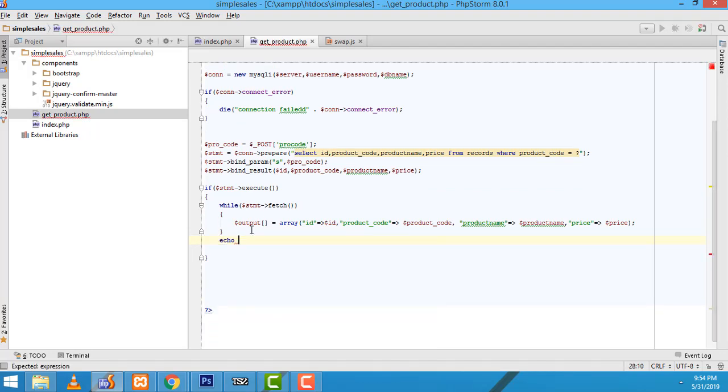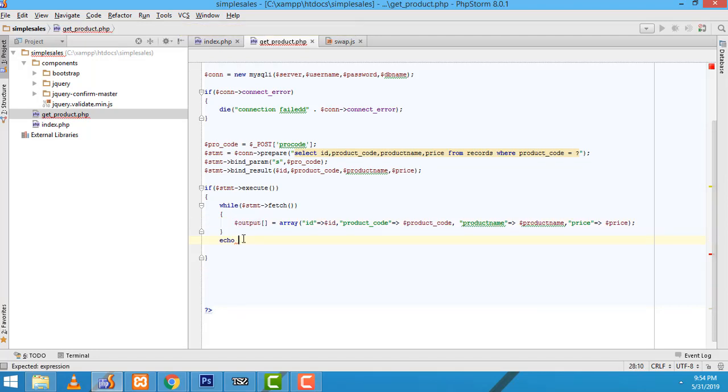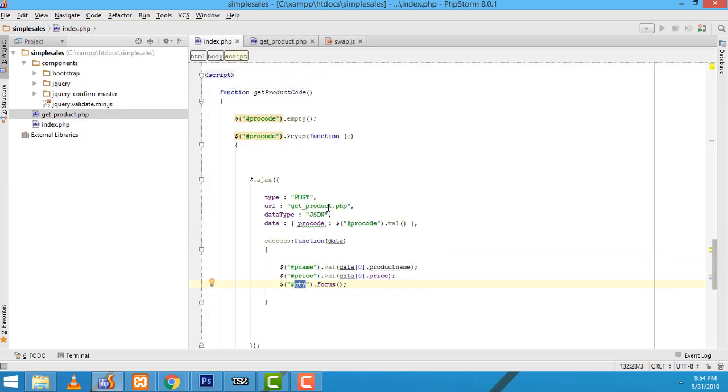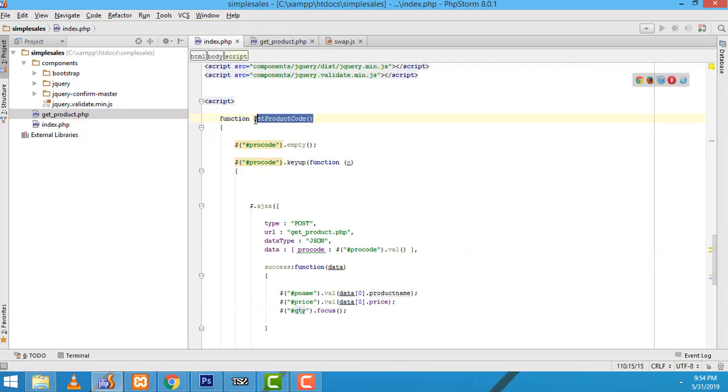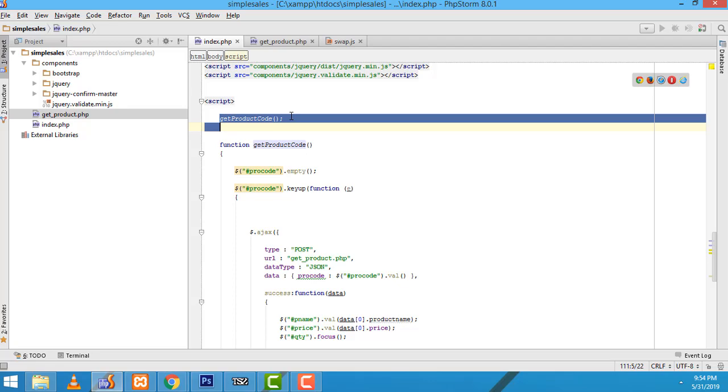Echo this output, we have to send it to the index.php page. So we have to write json_encode. Inside this bracket we have to call this array variable, right. After that, come to this function, Control C to copy, Control V to paste here. We have to call the function, right. When the form is loaded, this function gets called.